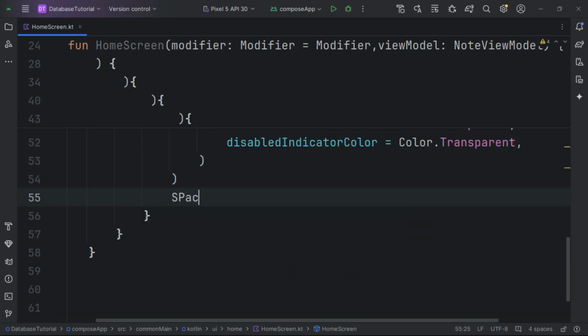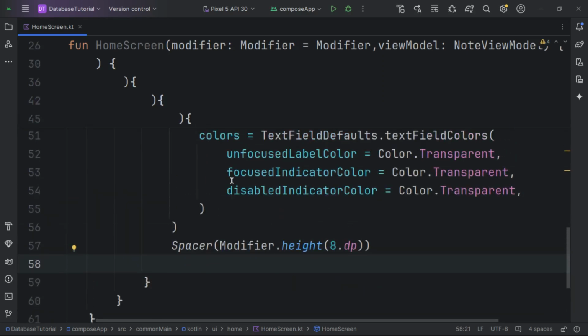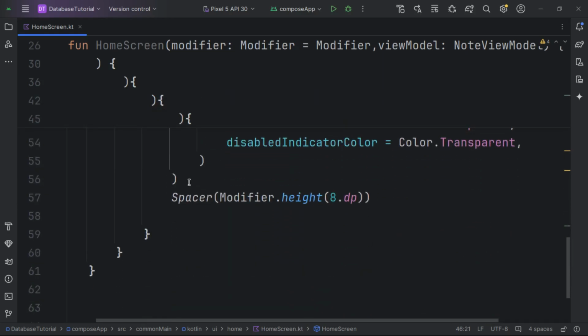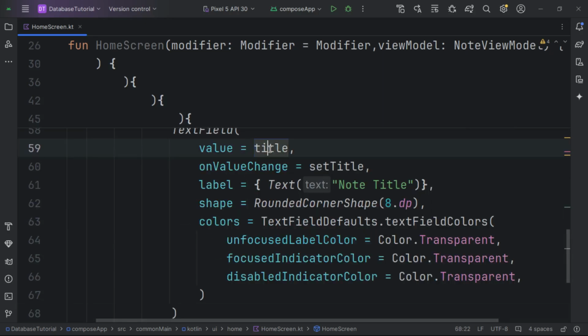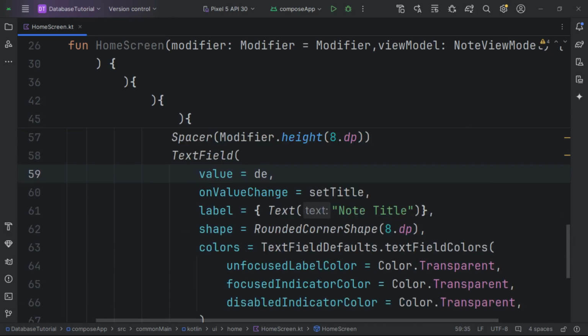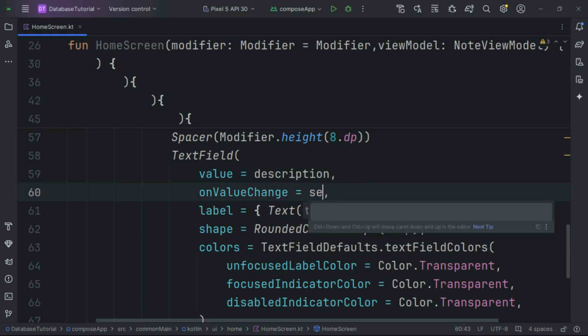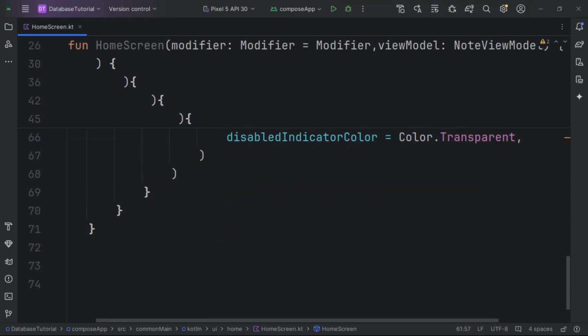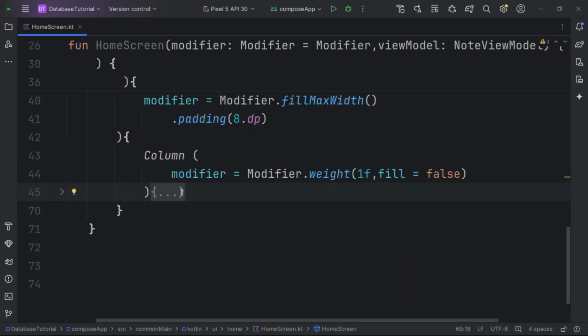So the next case, we can add just a spacer. Now again, we want to create another text field. So we can just easily copy this. So instead here of title, we can just pass in here the description. And that is just the note description here. Okay. Now we can just collapse this.